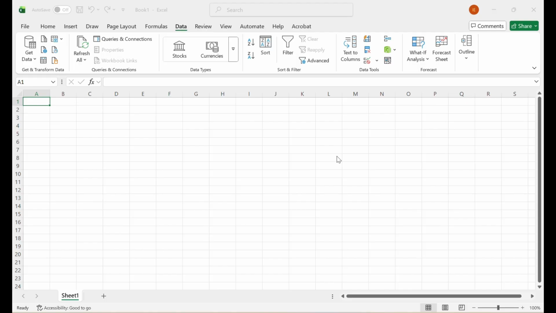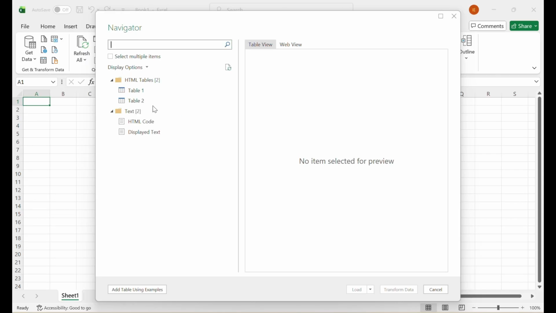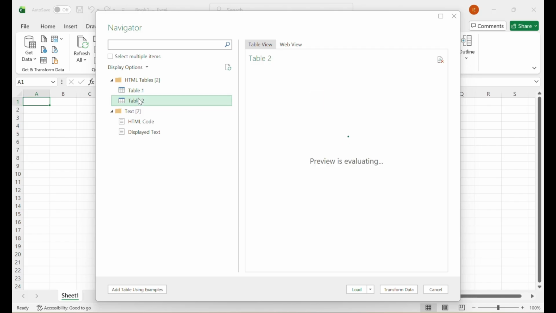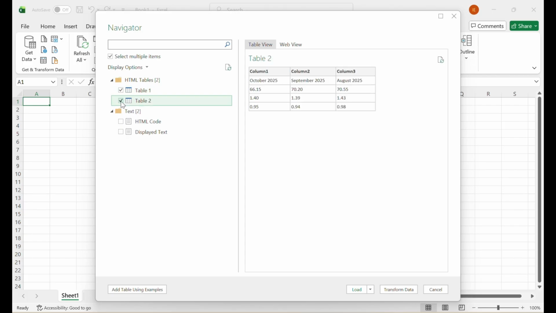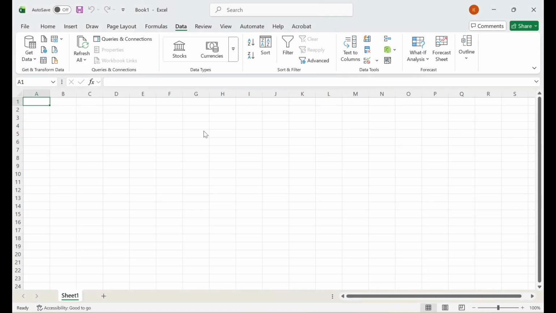So it's connecting to the website, trying to get all the HTML tables on that website, and it's going to show them here in the navigator pane. In this pane, we'll be able to preview our tables to see how they look. Looking at these two tables, I'll need both of them. So I can click on select multiple items and select table 1 and table 2. But I need to join them together. I need to append them together. So I go to transform data.